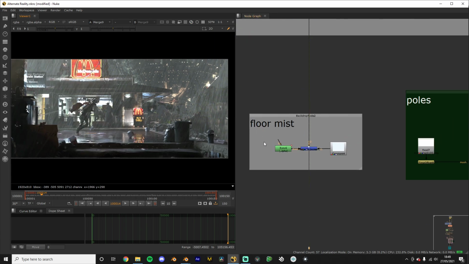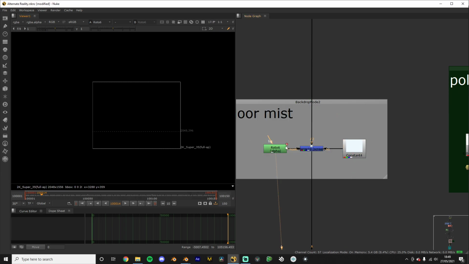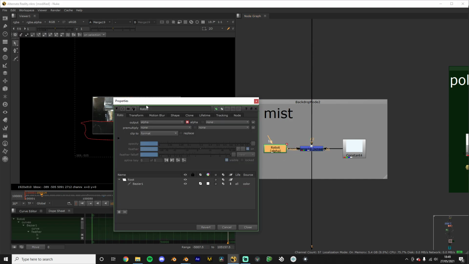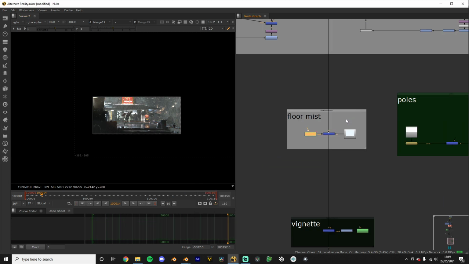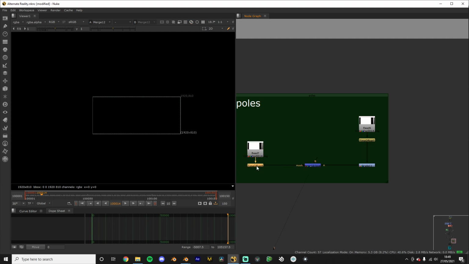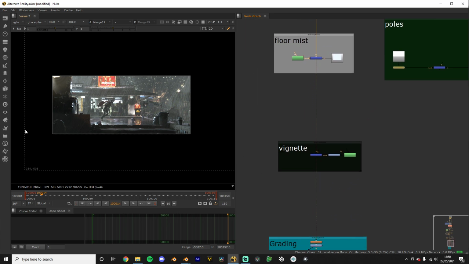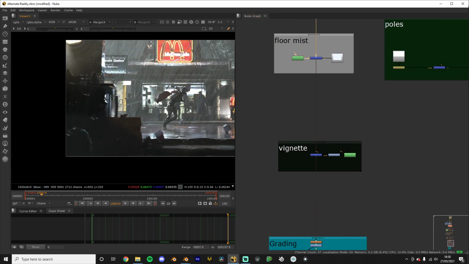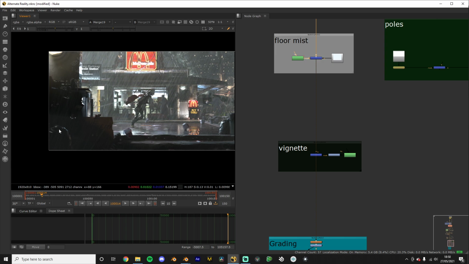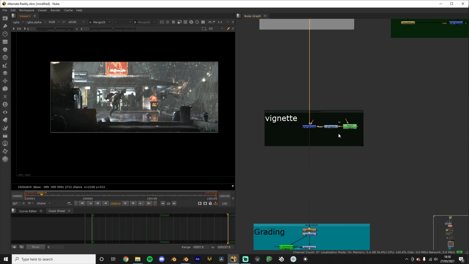So then I added some of this floor mist. That's basically just a white solid with a regular mask right here. I had these poles before, but I did not really like them, so I just disconnected them. One problem I had at this stage was that the dude was way too bright, so I added a little vignette mask, and that kind of fixed it up a little more.